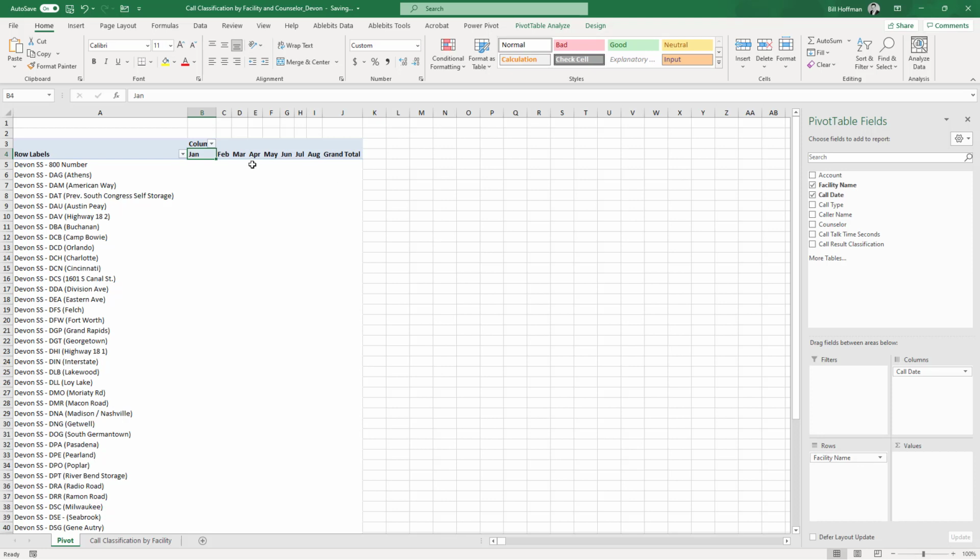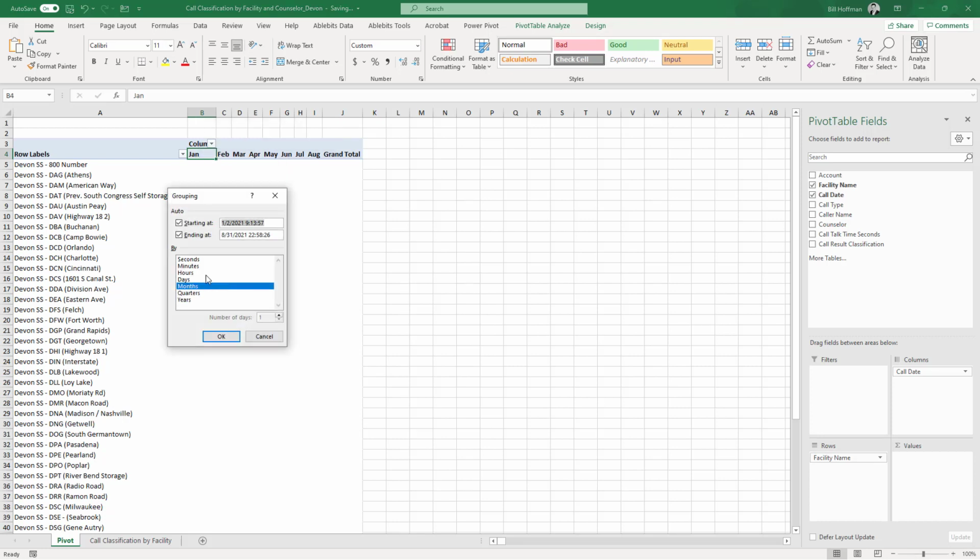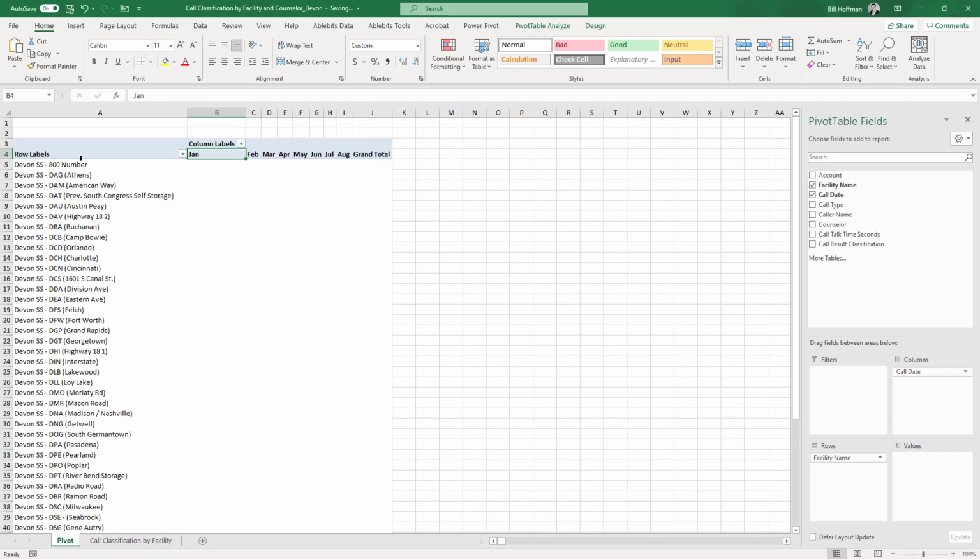So if the first time you drop it in, it says January 1, January 2, January 3, January 4, you just have to right click on it, hit group, and make sure you take off days, right? Because it's literally listing out those days. Change it to months or quarters or years, okay? So now we have a list of all of our facilities down the left-hand side, and we have the actual call date, the date that the call was made, across the top in months.